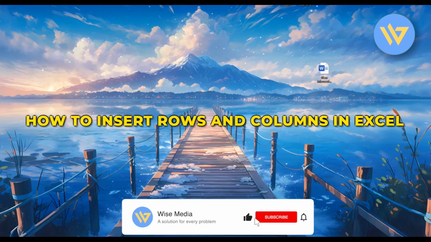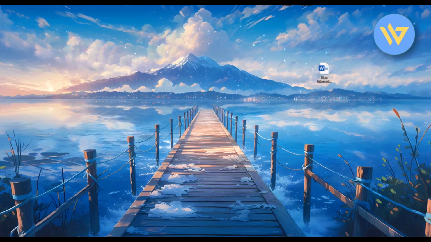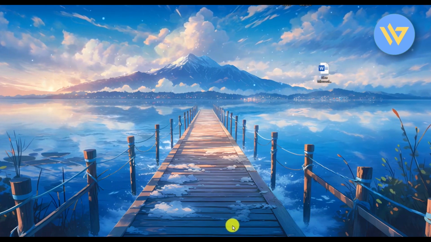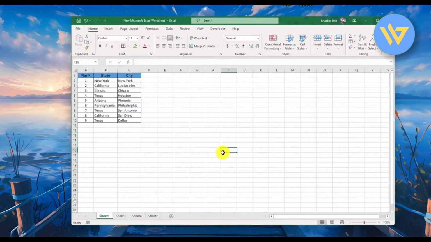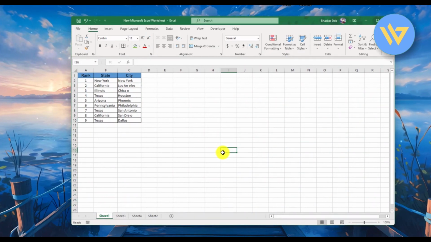Hello, in this video I will show you how to enable rows and columns in Microsoft Excel. Now it's a very easy process. So firstly, before starting, let me explain what exactly a column and a row is in Excel.